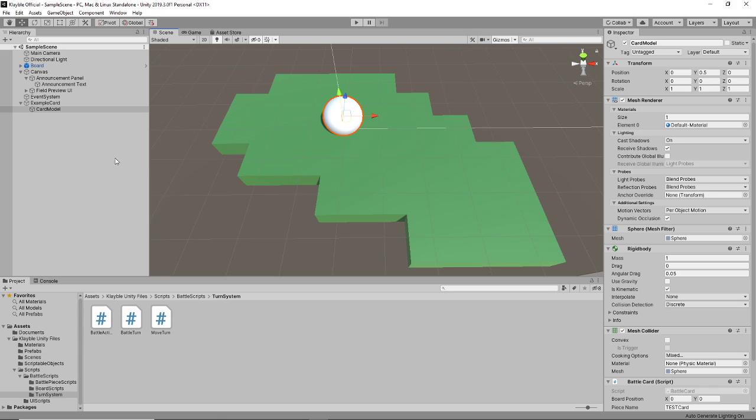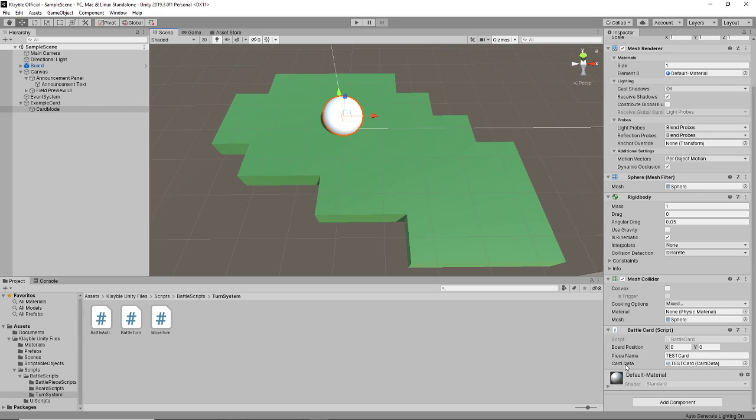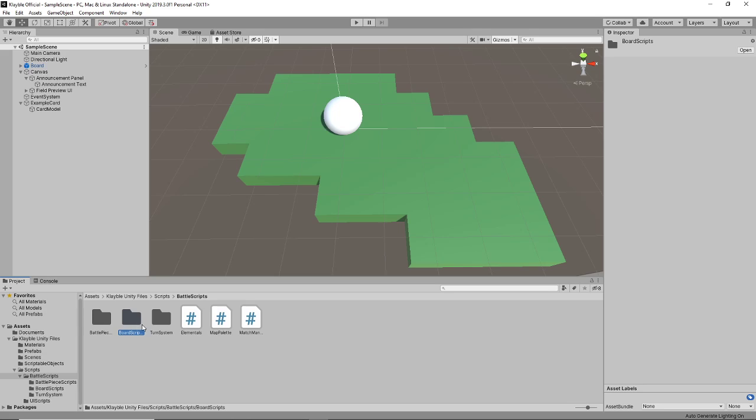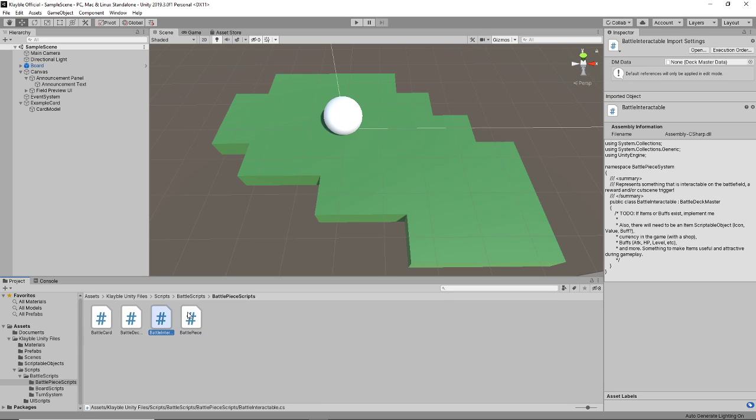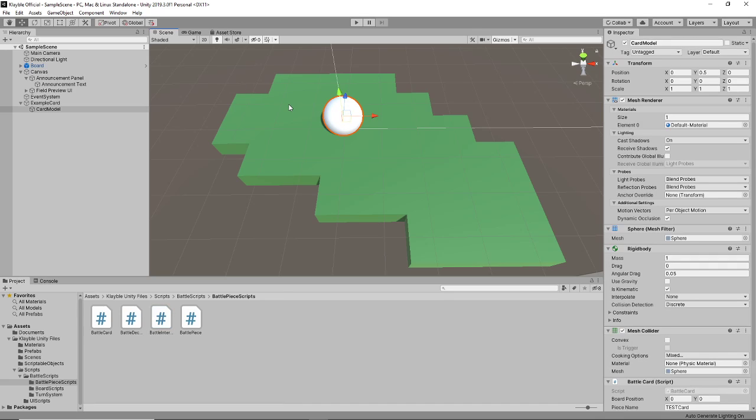So say this is my example card, and he's got a battle card script on him. So he is of type battle piece, but the only thing about him is that, what was I gonna say? They don't have any methodology to attack. They don't have any implementation of attacking, moving, or anything like that. And I think these guys should do it on their own. So yeah, I think that's the way that happens. But I had a thought otherwise earlier.